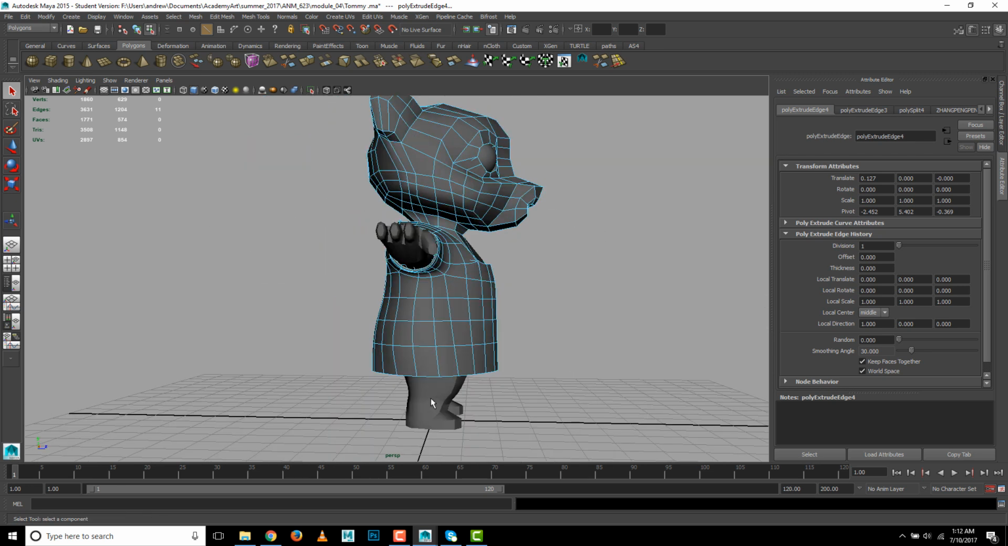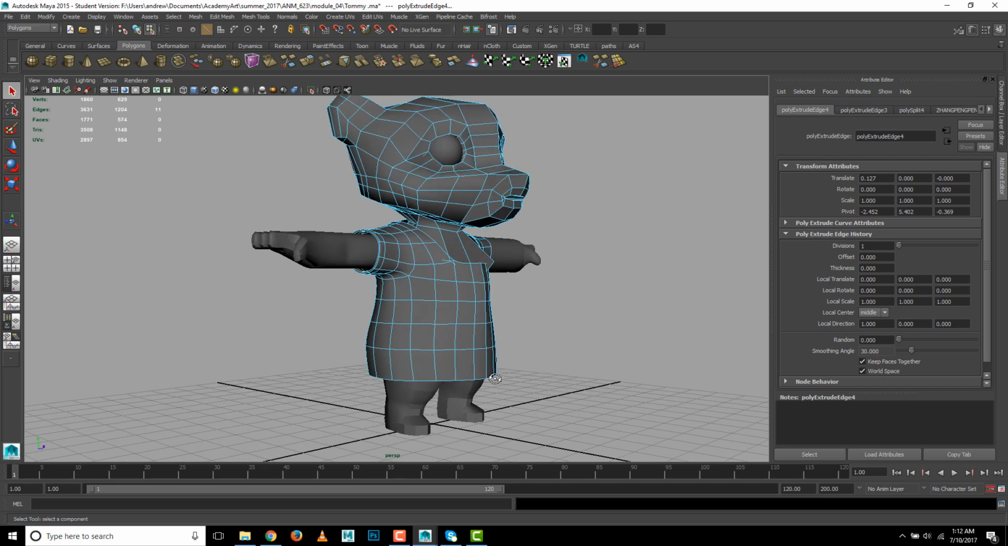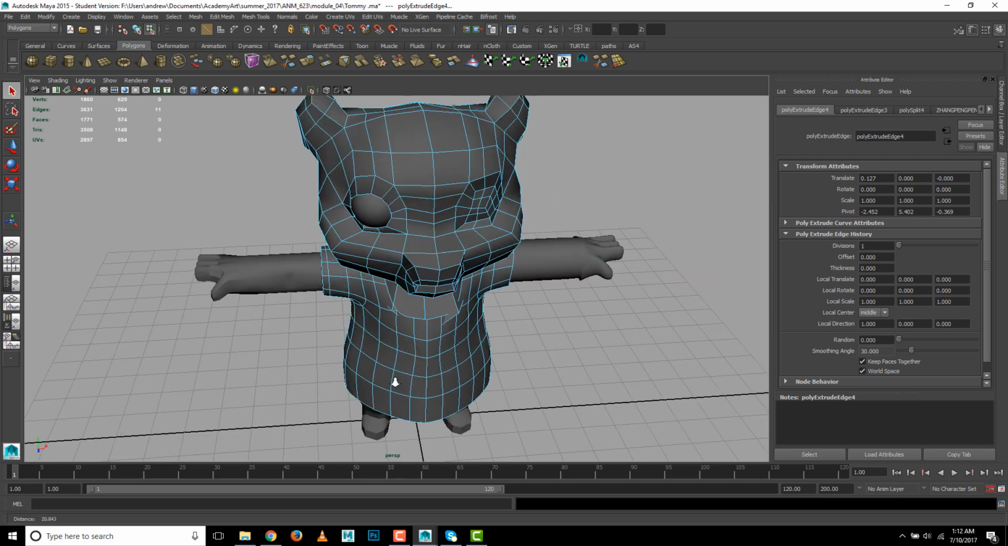Yeah, a little more definition of the knees, if possible. And yeah, keep going.